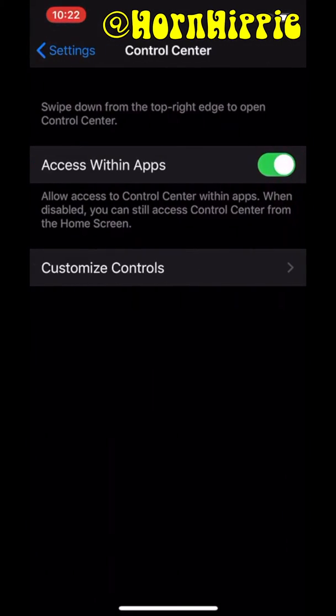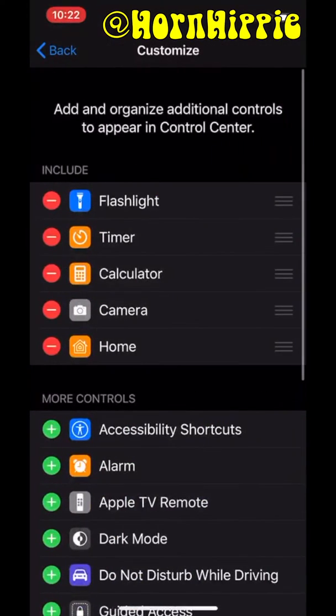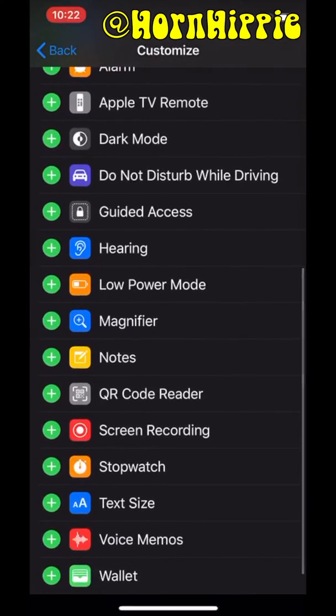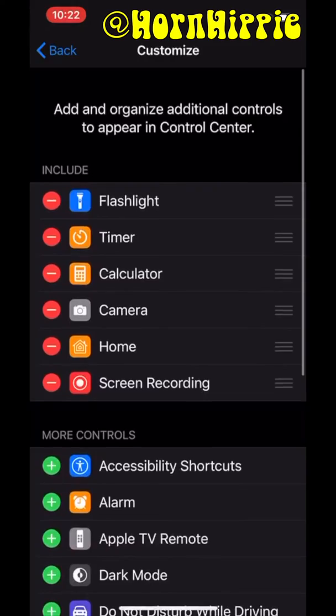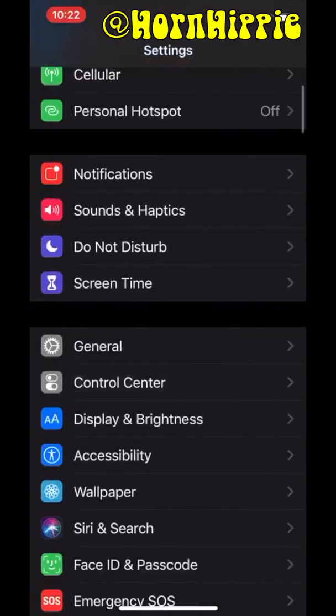Click Control Center, click Customize Controls, then scroll down to here, Screen Recording, and click the plus button. Boom. Now it's added here. Now let's back out, back out, back out.